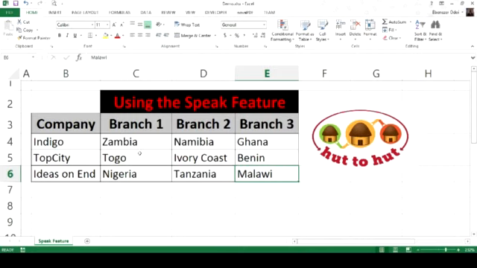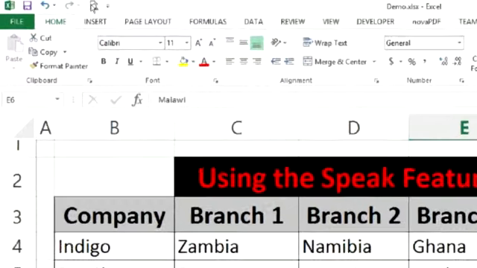Now, at times you have data in Excel, for example, this table of companies and where the first three branches are, and you're comparing your data with maybe a hard copy, and you would like Excel to read back what you type in, or read back columns or rows. So what I'm going to do is add the speak controls to our quick access area.